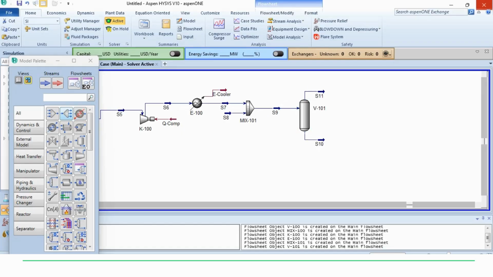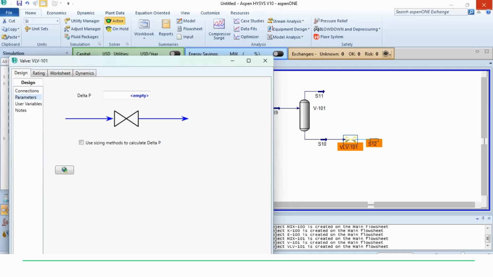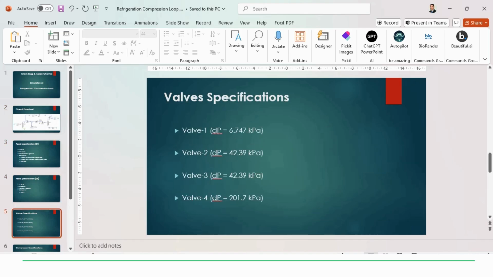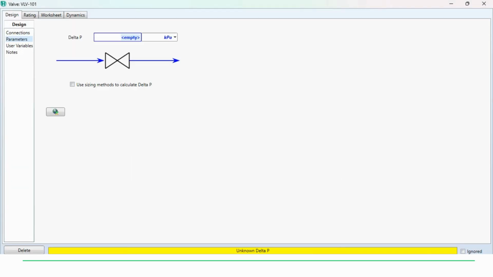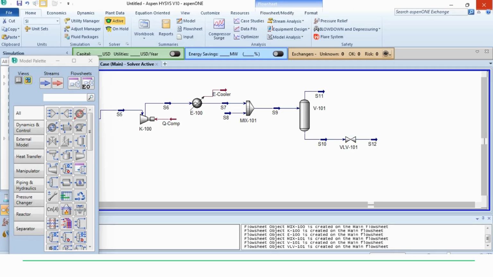After that, we need to install two valves over here, but first the valve for the S10 stream. This is valve number 2 for the system, so S10 is the inlet and S12 is coming out of it, and the pressure drop for valve 2, if I take you back to the system, is 42.39 kilopascal. So it is 42.39 and it is converged here.